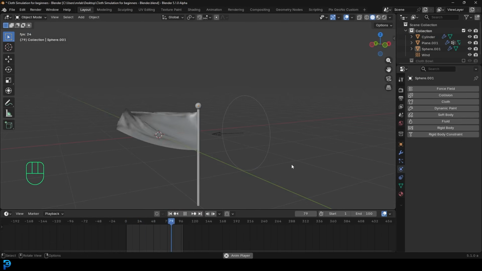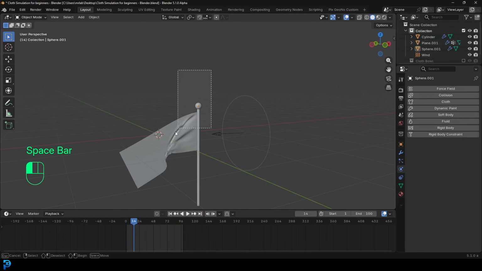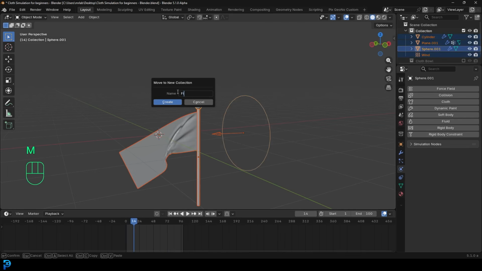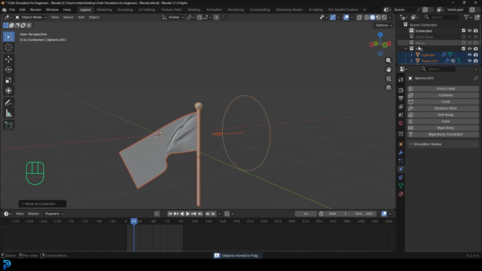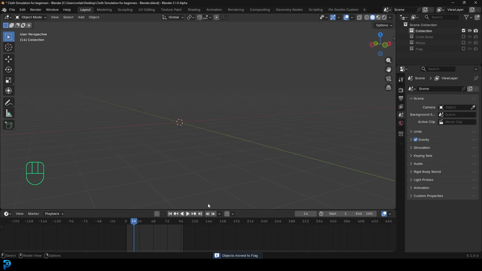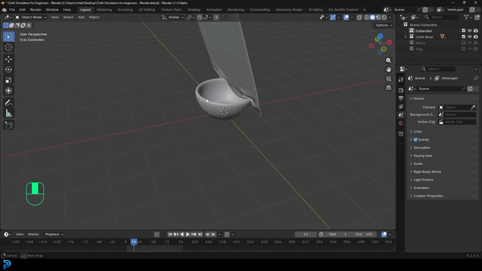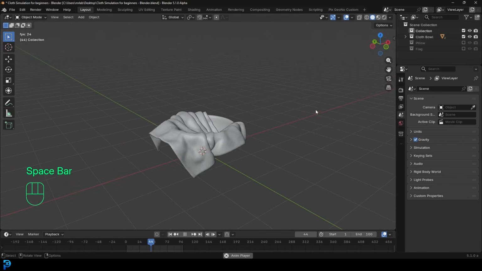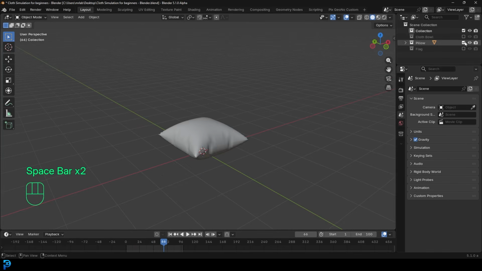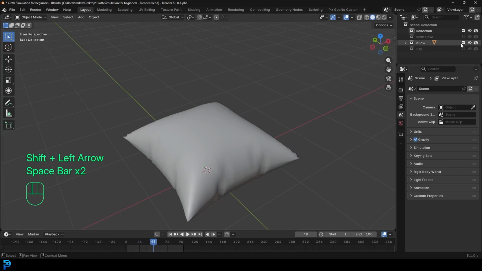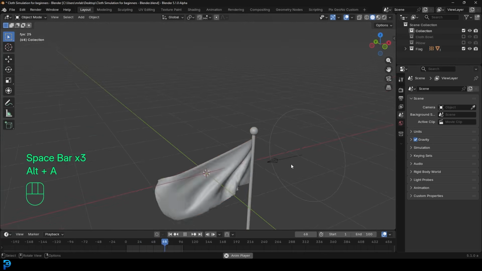Cool. So that is the 3 different examples. So I'll grab the flag over here and everything. I'll go M, create a new collection and call it flag, and go ahead and create. And there we have it. So here are our examples. We'll just run through them again. In this beginner tutorial, I've shown you how to make a ball simulation with a cloth. I've shown you how to do a nice bouncy pillow, and I've shown you how to do a flag.